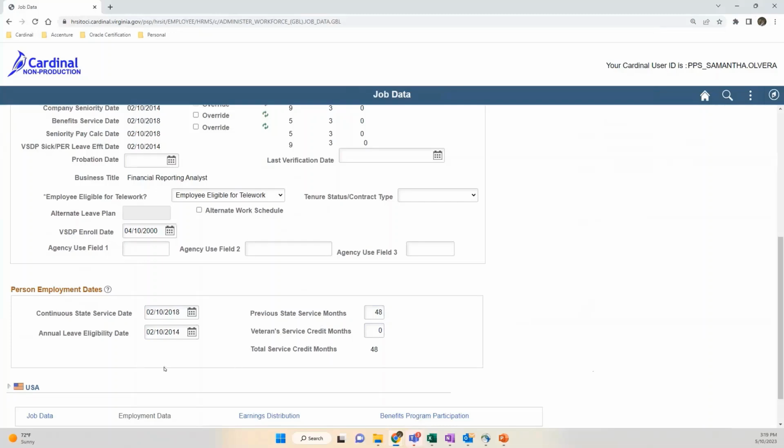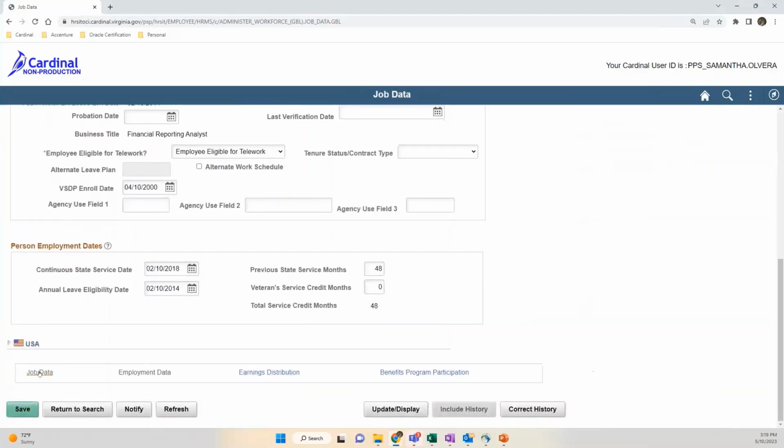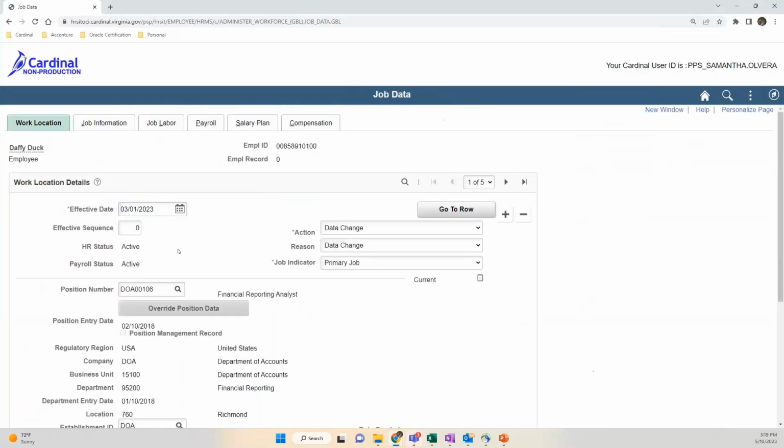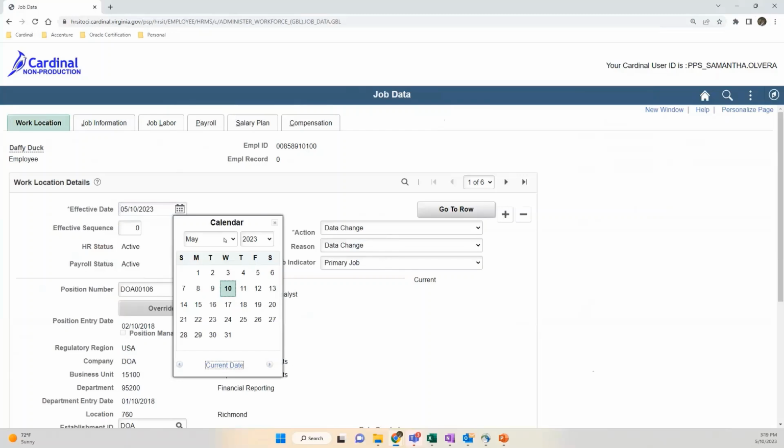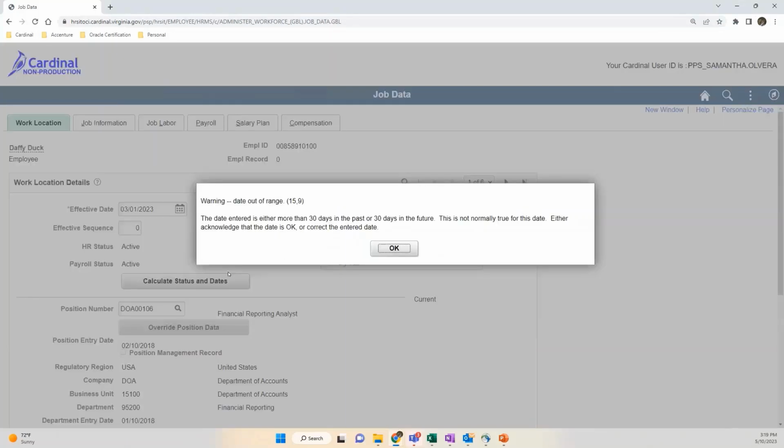So to do that, we're going to go back to the work location tab by clicking on the job data hyperlink. And on the work location tab, we'll add a row. And we'll backdate this transaction back to that March 1st date. We see we have a warning. This warning is just saying that this transaction is more than 30 days in the past. We already know that, so we'll go ahead and select OK.